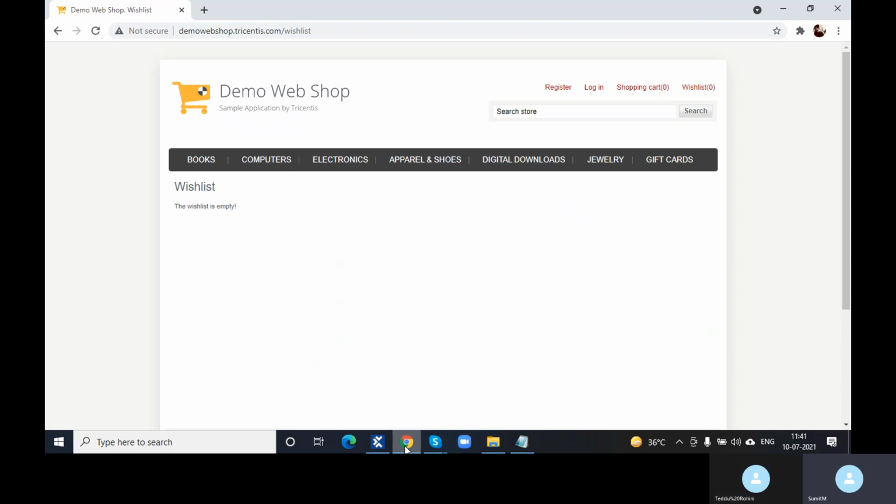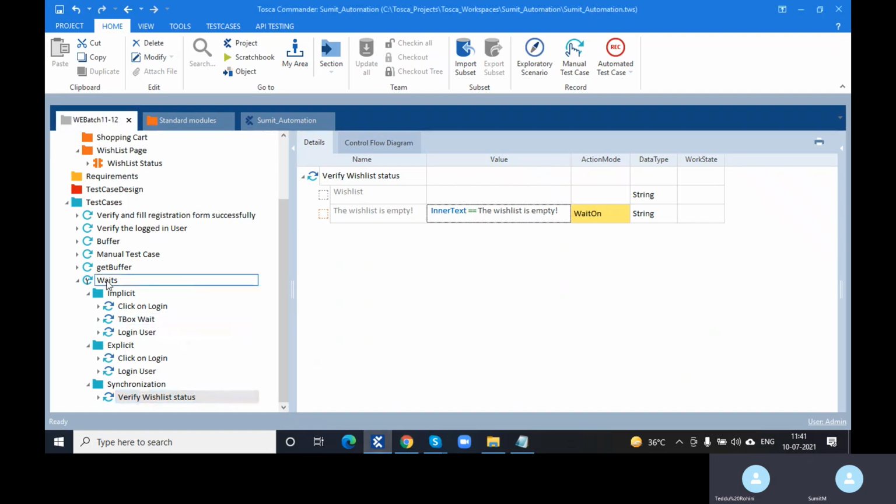But wait on is waiting till the wait on time is set, the maximum time we are using. And if the element appears before that, it will pass. Okay, so now the question comes.